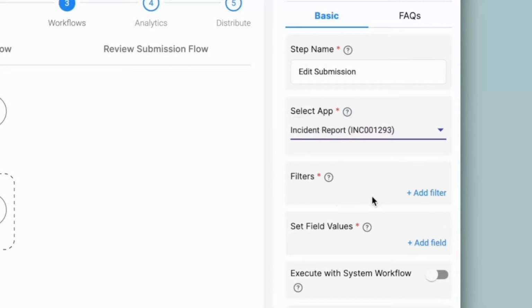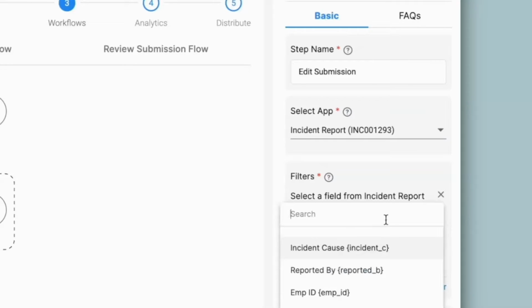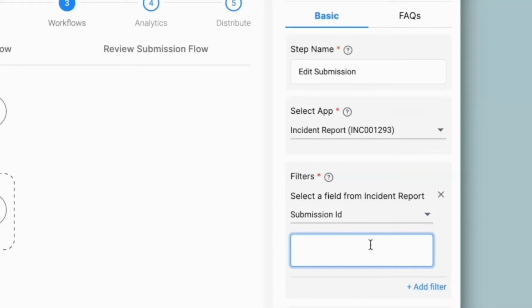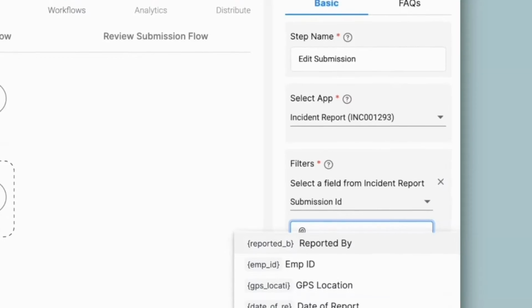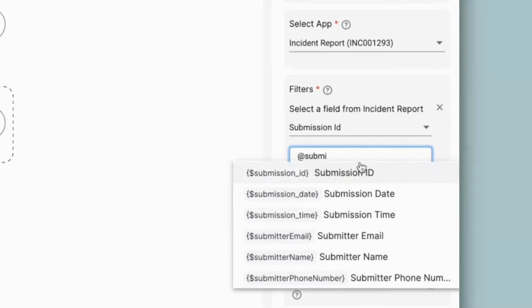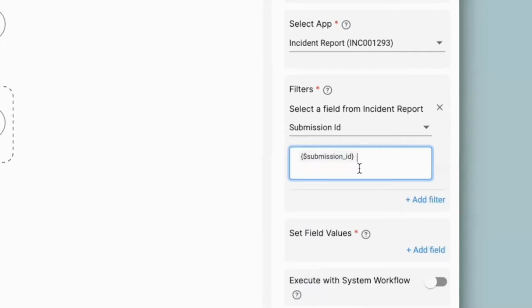For filters, you will have to map the submission. So since it is for this particular app itself, I'll click on Add Filter and I can use Submission ID. Underneath this, I'll be mapping each submission to the same app itself so I can make use of the variable by typing in @submission ID. If you are unsure of how the Edit Submission node works, you can check out our other video on that, and that is linked in the description again.